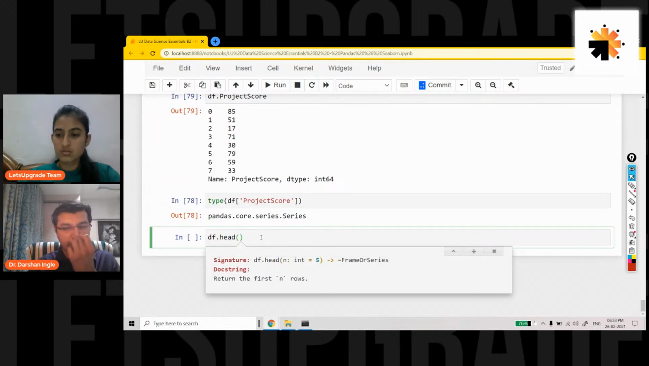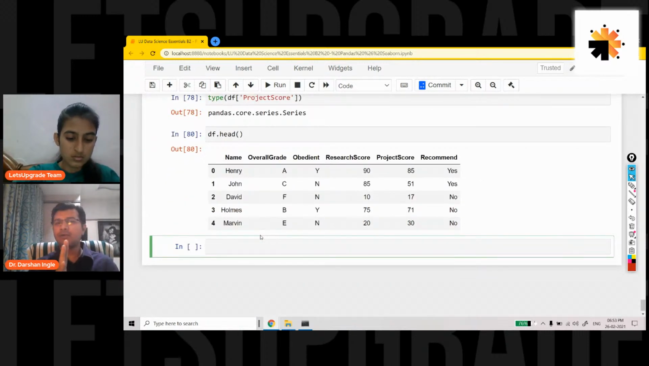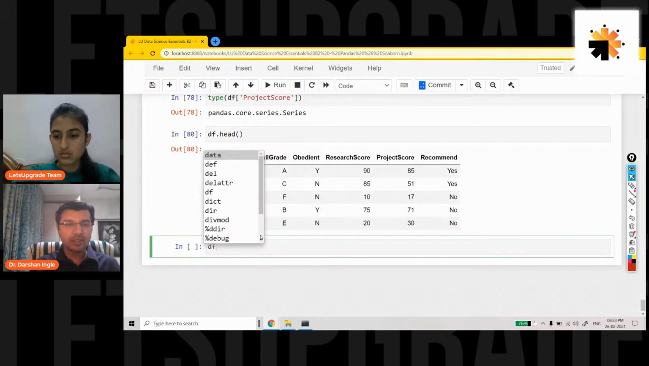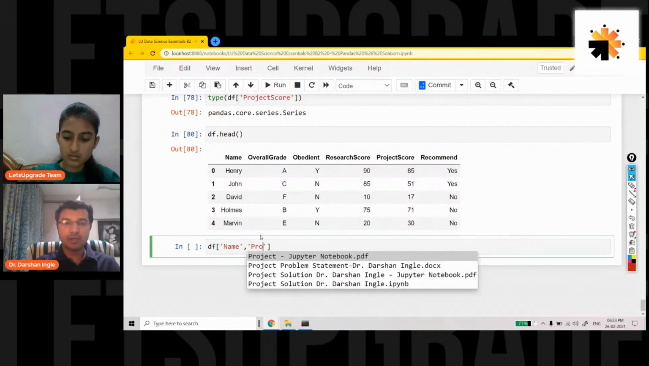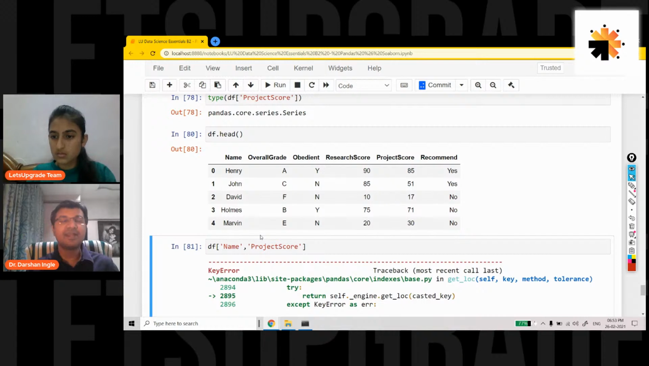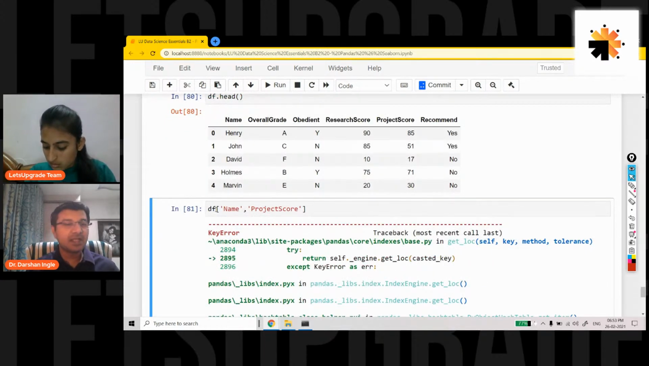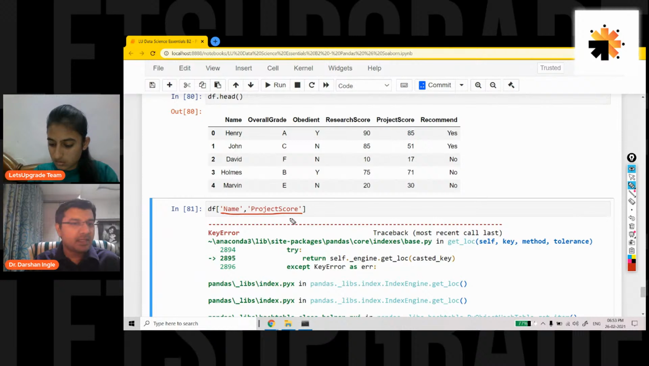Okay, once again, my head. And let's say if I want multiple columns, I want name and project score, then I need to say df, and if I say the first column is name and the second column is project score. Now observe over here what happens. It doesn't give it because there is nothing called name comma project. So you know what it is doing? It is actually searching for something which looks like this. There is nothing like that.